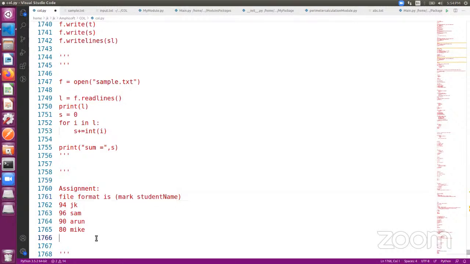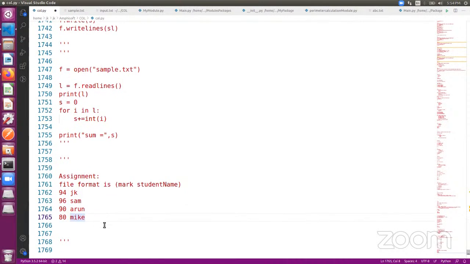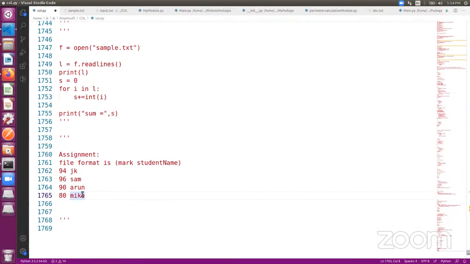So write a program to find the person who has got the maximum mark. The output for this file should be Sam. So this is your assignment. We'll discuss this in the next class also. If you're able to get it, no problem. If you're not able to get it, we can discuss in the next class. I want you people to try it out.